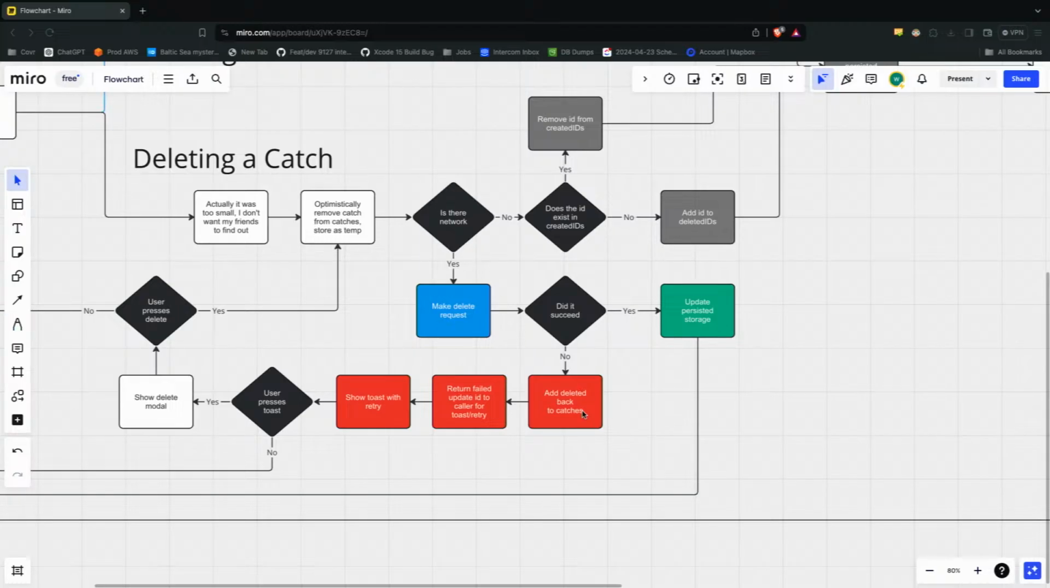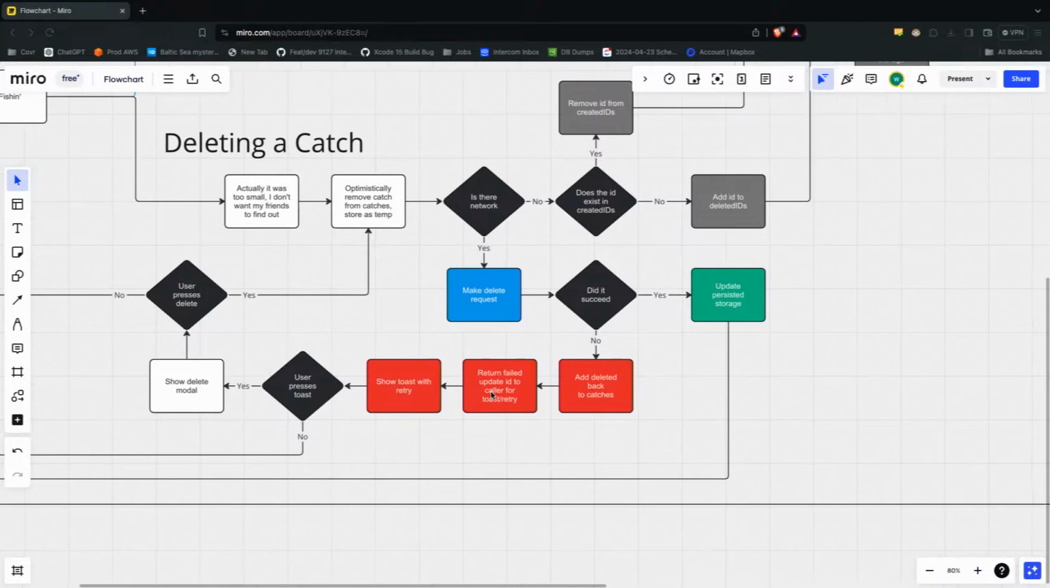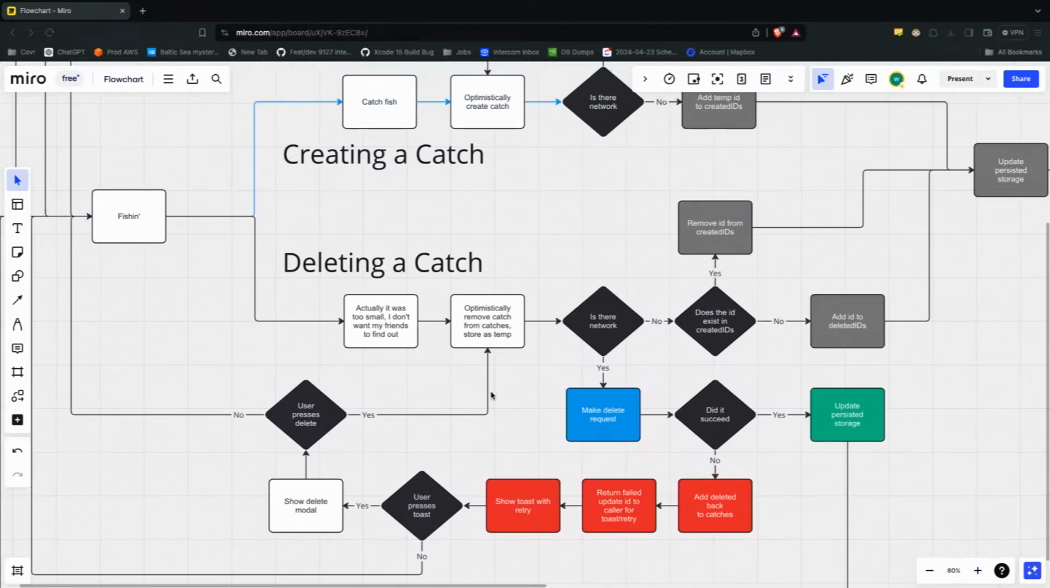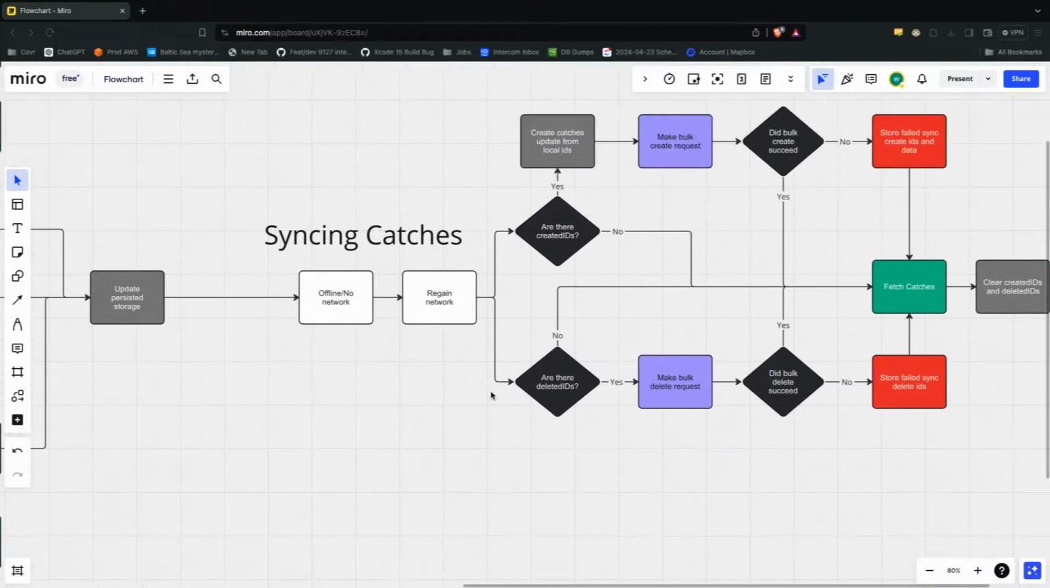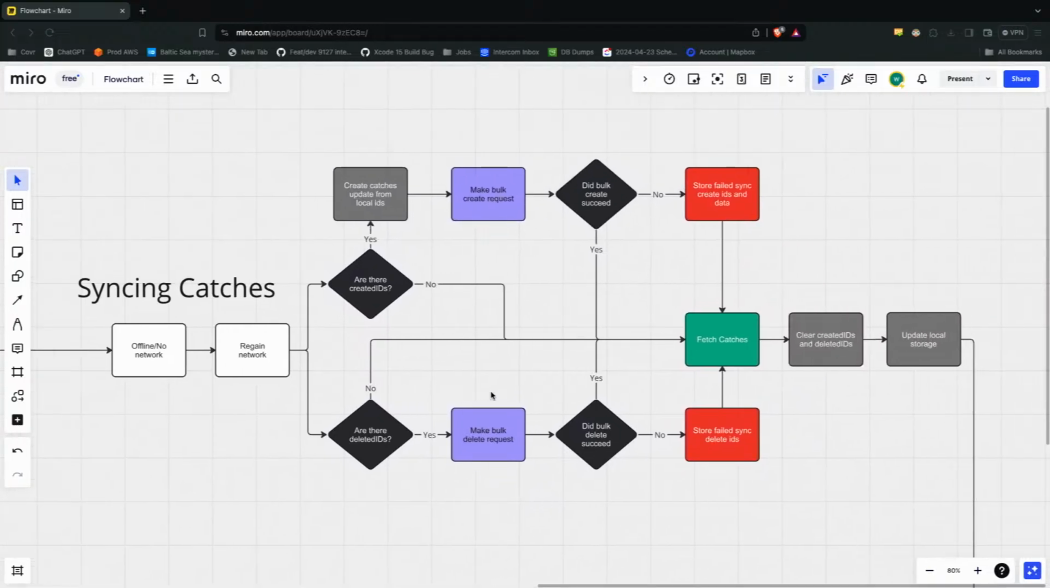No, we add the deleted ID back to catches, return the failed update ID to the caller for toast, retry, show the toast. If the user presses it, then we go ahead and show that toast, and we'll open the modal and pre-populate it with the catch that they were trying to delete.